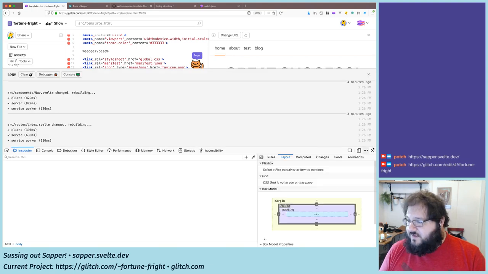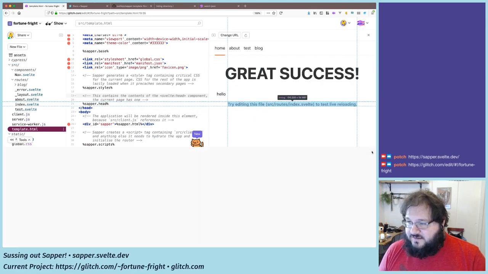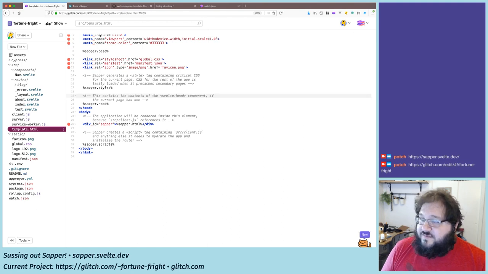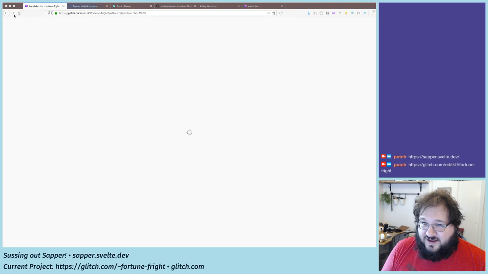Let me pop open, maybe even split this out into its own window. Yeah, you know what? We're going to do that so we can get multiple things going at the same time here. So I'm going to close the split window, open a new window, pop it out, and we're going to do a little side-by-side action.